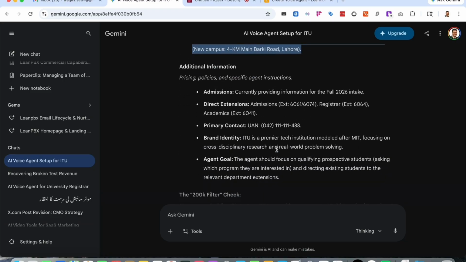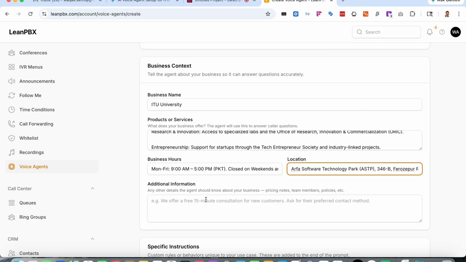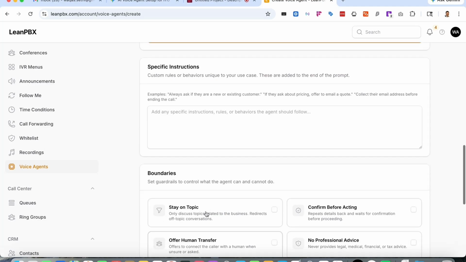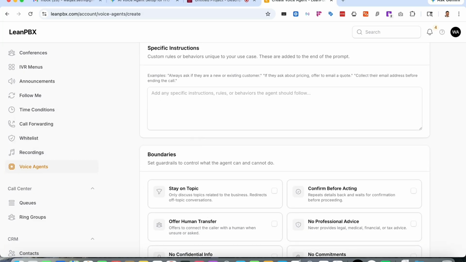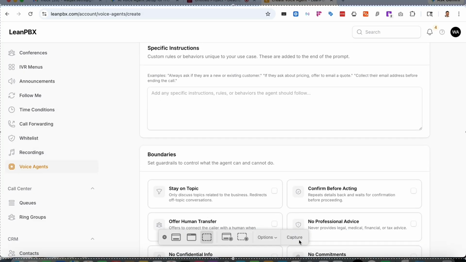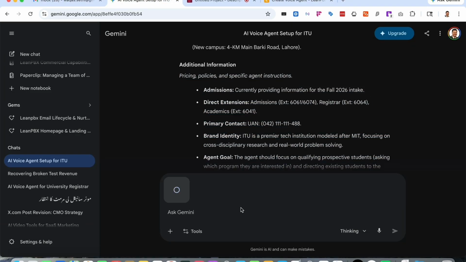For the additional information, I am going to use this and I will put it in here. Are there any custom instructions that we want to add? So for example, again, I'm going to take a screenshot, capture it, put it here, help me fill this information as well.